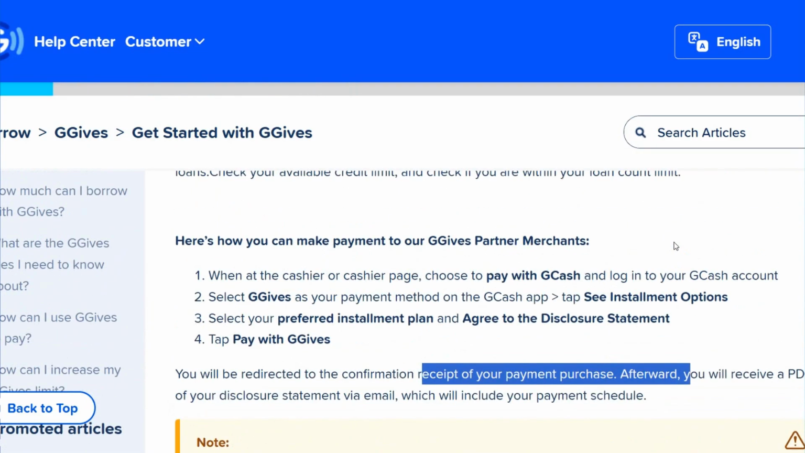So that's how it works, guys. As you can see, it's very easy to do. If you need more help, you can visit the GCash Help Center, and you will find all the information there.